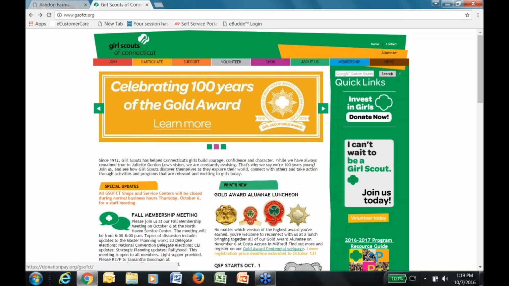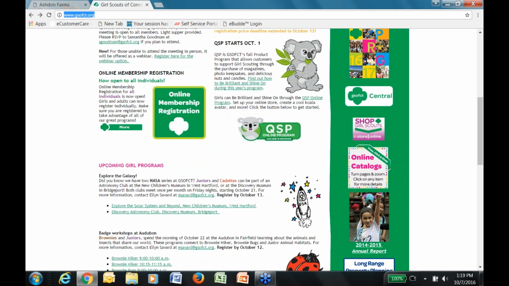We're going to start out on the Girl Scouts of Connecticut website, which is gsfct.org, and that's what's on our screen here. And we're going to scroll down until about the middle of the website. Now, we're right in the beginning of October here, so we don't have our Webster payment link up on the website just yet, but once you all are ready to make your payment in the beginning of November, we'll actually have the Webster Bank link right here underneath all of the QSP and Koala information.